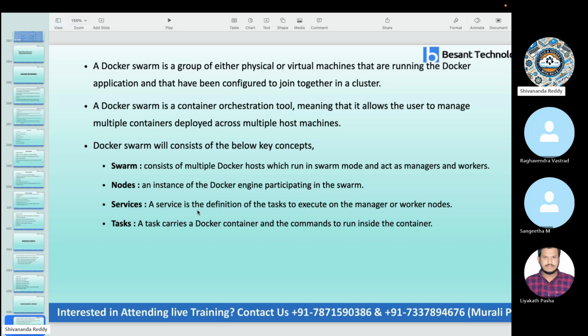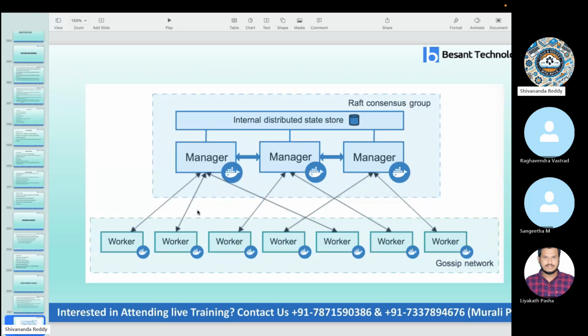So what are nodes? A node is an instance of the Docker engine participating in the swarm. A service is a definition of the task to execute on the manager or worker nodes. A task carries a Docker container and the commands to run inside the container. That means these are the four essential components in Docker swarm. Look at this diagram. It will give a clear idea of how Docker swarm works.